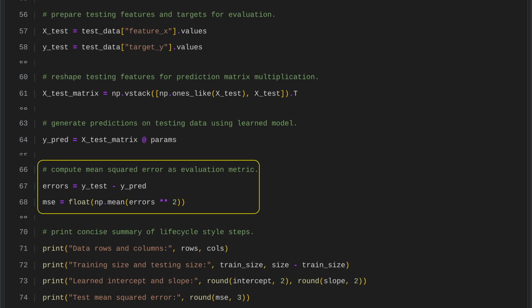set. To evaluate our model on the test data, we first find the errors by subtracting the predicted values from the actual target values. These errors show how far off each prediction is from the true value. We then square these errors and take their average, which gives us the mean squared error. This single number summarizes the average squared difference between predictions and actual values, and indicates how well the model performs on the test set.